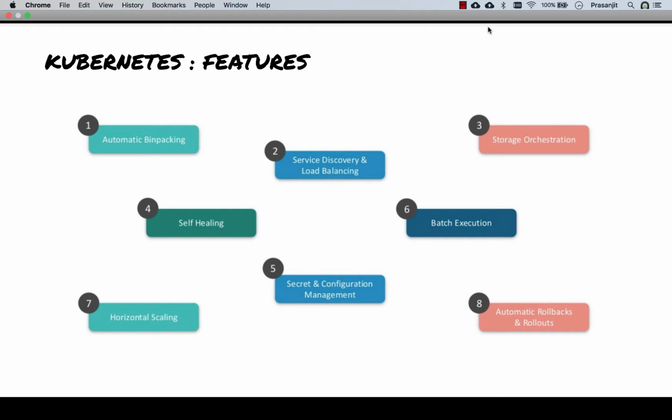And then secret and configuration management. Kubernetes takes care of the configuration of your applications. As I said, you can write your YAML files to manage your configurations as well as manage your secrets. By secrets, I mean your credentials. So Kubernetes takes care of them.